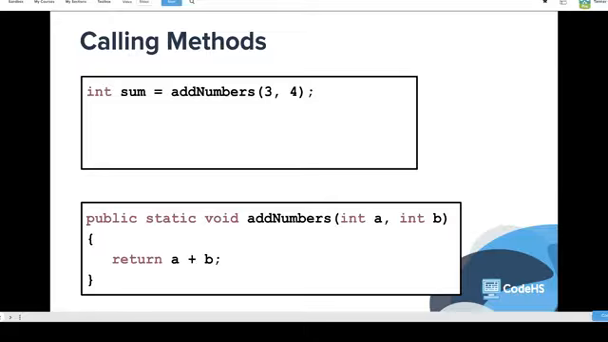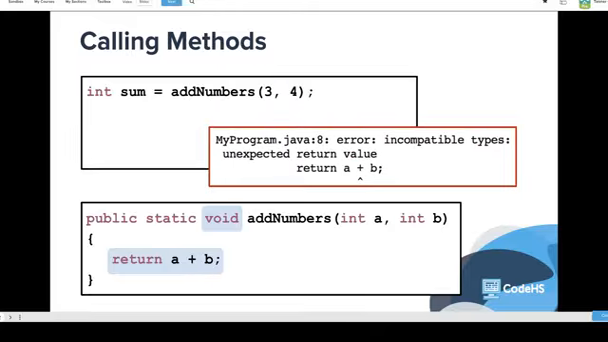So inversely, if you have a void method and you try to assign sum equal to a void method, well, nothing's getting returned here. So this wouldn't have a value that is replacing addNumbers. And you actually wouldn't legally be able to put return A plus B. So the program would have an error, expects you not to return a value, but you do return a value, so that would be a problem.